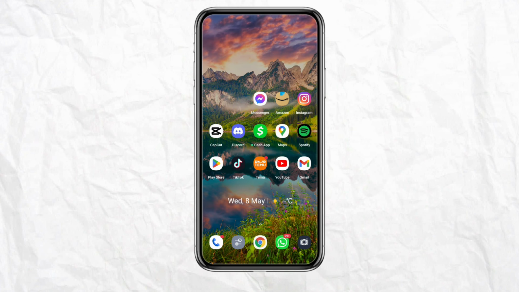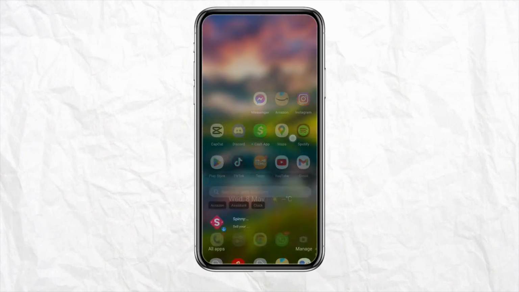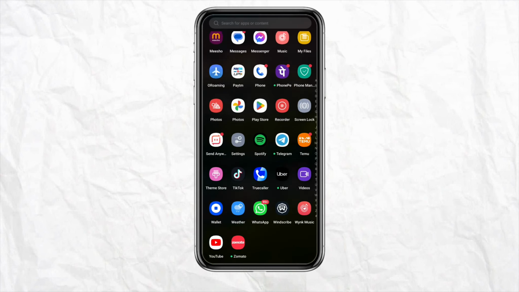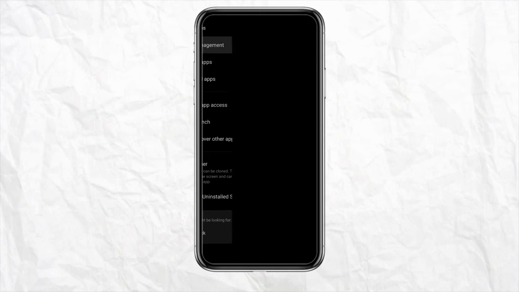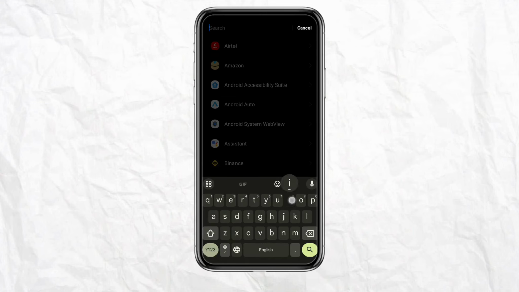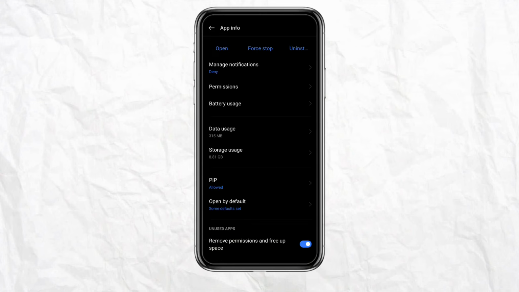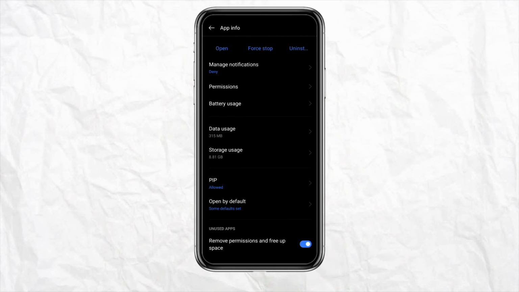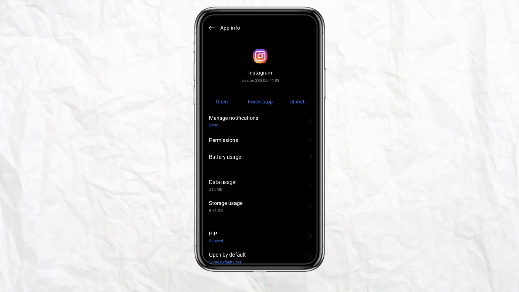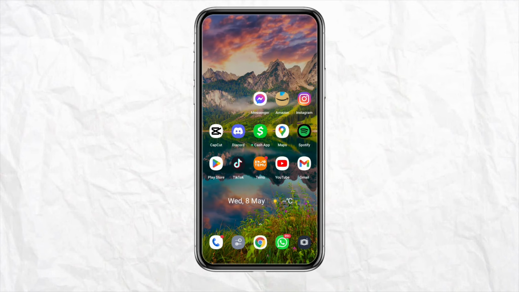And if you still can't see the Meta AI feature in your Instagram account, just simply open your settings, and over here just simply search for apps, and over here just go to the app management, and over here just simply search for Instagram. And now just scroll down and click on storage usage, and over here just simply click on clear cache and clear the Instagram cache from your settings, and that might definitely fix your Meta AI not showing problem in the Instagram account. So this is basically how you will be able to fix Meta AI not available on Instagram.